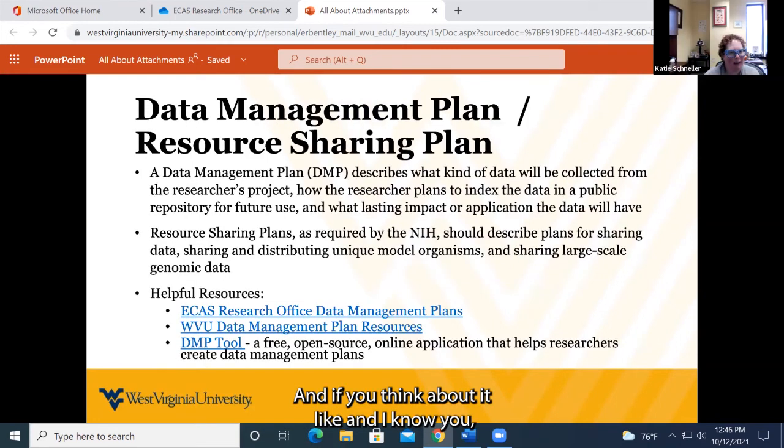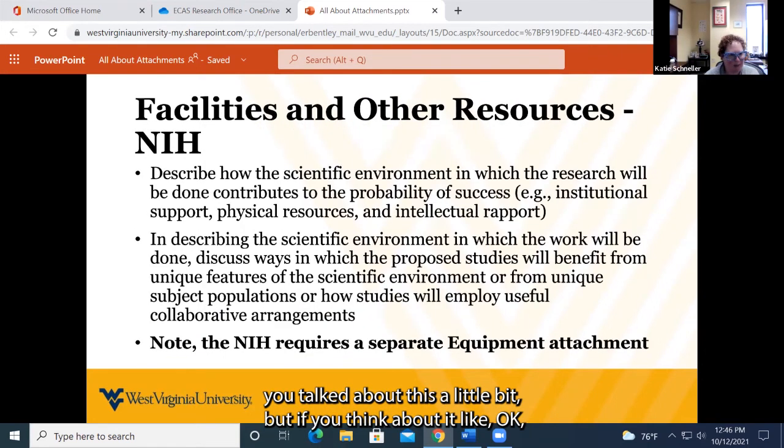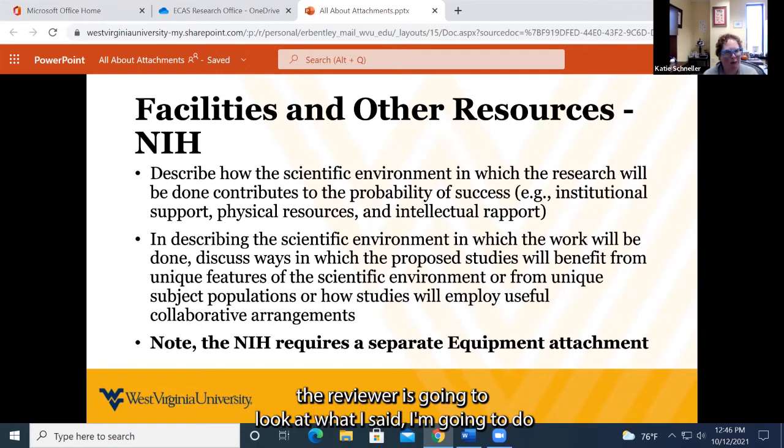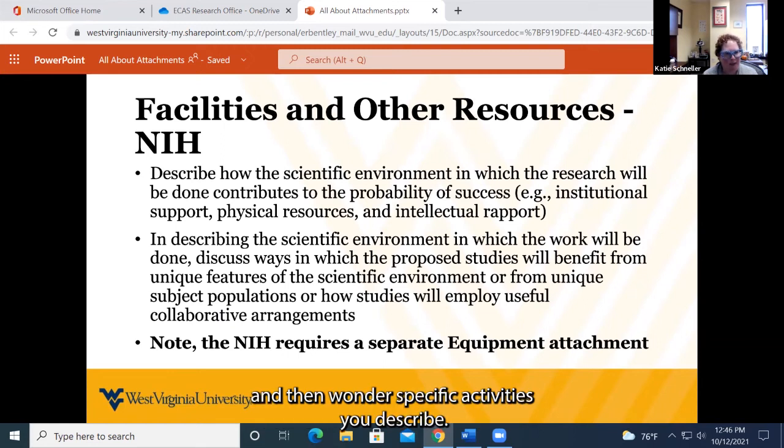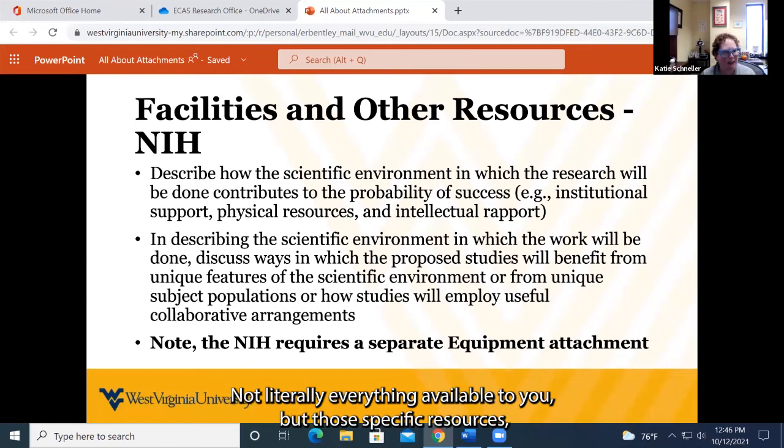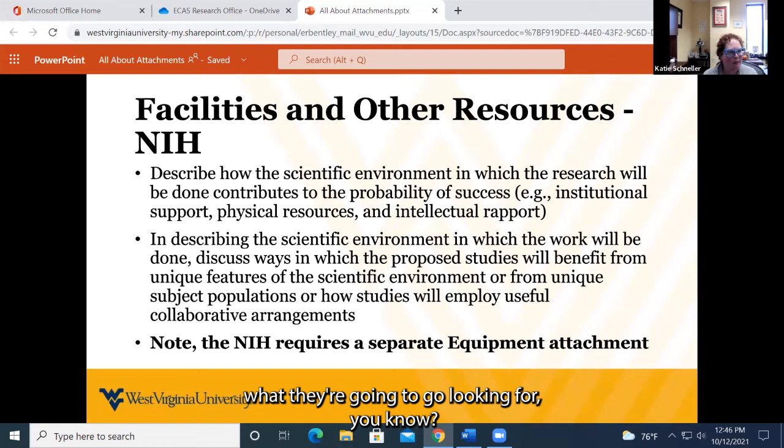And if you think about it, and I know you talked about this a little bit, the reviewer is going to look at what I said I'm going to do, and then wonder, specific to the activities you described, well, what about this type of resource or that type of resource? So those specific resources, not literally everything available to you, but those specific resources are what they're going to go looking for, you know?